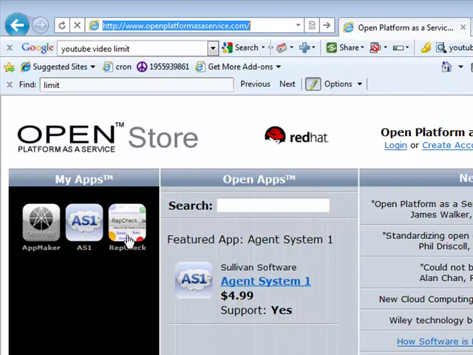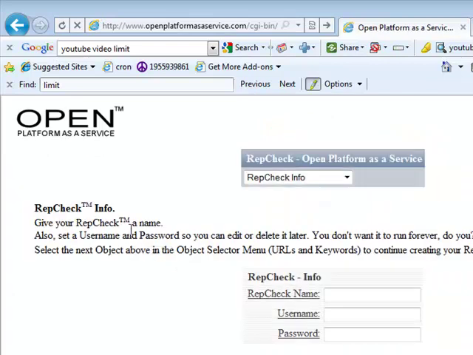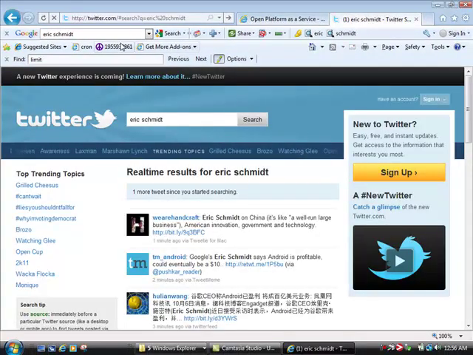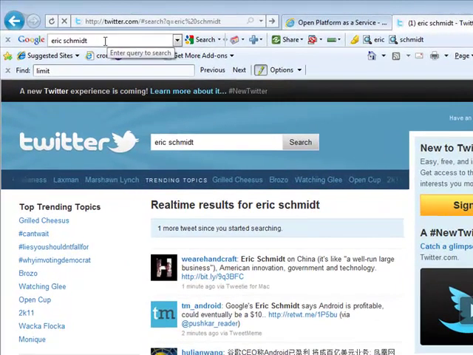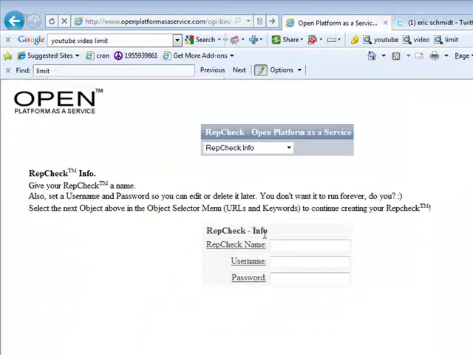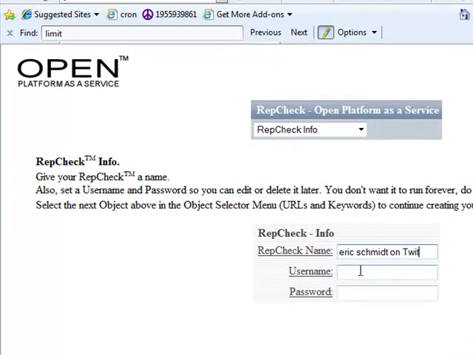So let's jump in. We simply click on the application here, and we are today the CEO of Google, Eric Schmidt. And we're going to search Twitter. So I'm just going to copy the name here to make sure I get it correct. You need to give your RepCheck a name. So this is going to be just Eric Schmidt on Twitter is the name.